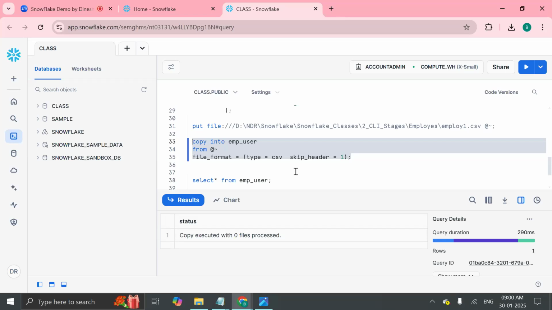Which is the one for row by row loading? No, there is no concept of row by row in Snowflake. It will always perform as a batch loading process only. Okay, got it. Thank you.